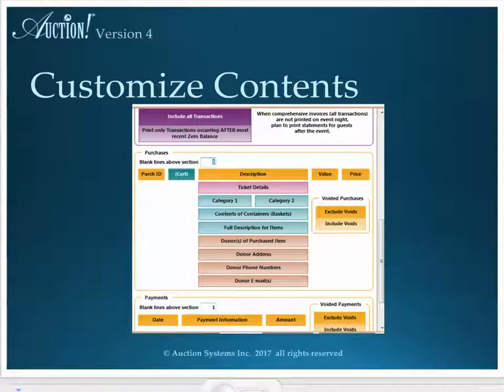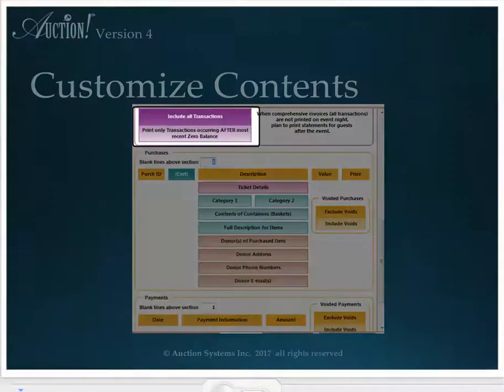The next panel is Customize Contents. The top of this panel only appears in the Contents panel for invoices. It is not in statements or donor receipts. Most organizations do not change the default purple button, and so all purchases and all payments will appear on the invoice. Some organizations require everyone to purchase and pay for their tickets in advance and don't care to include those on the invoice for checkout at the event.